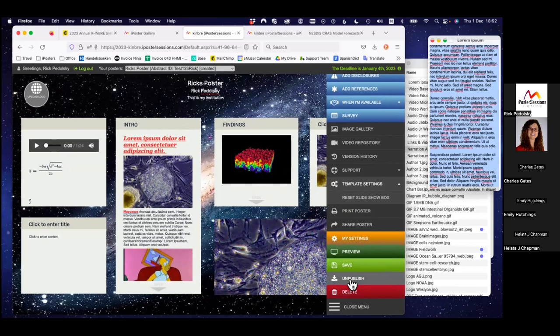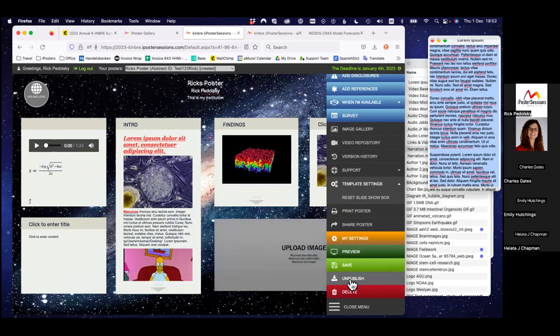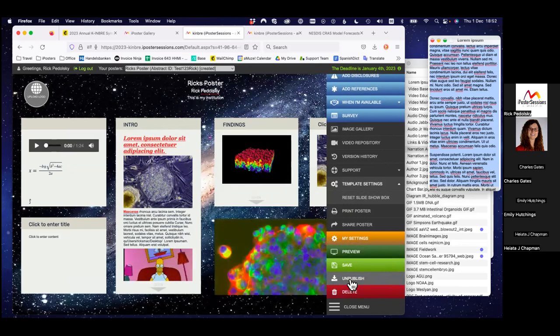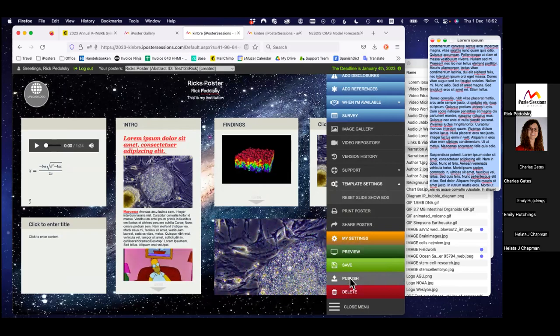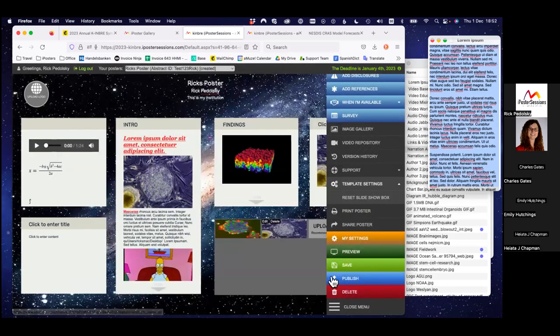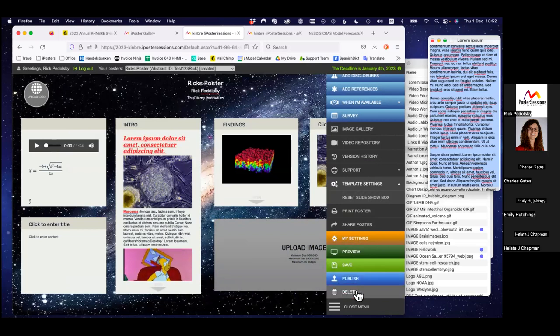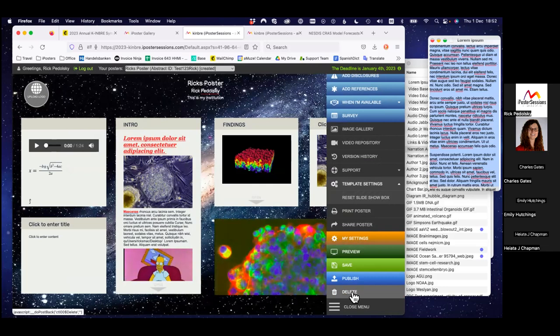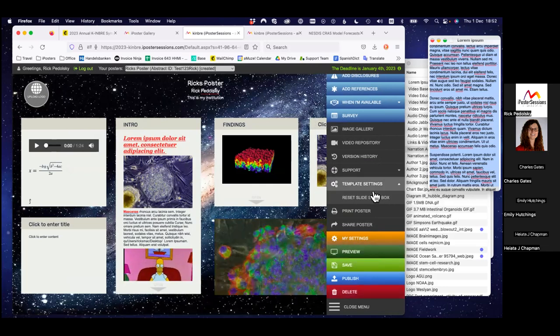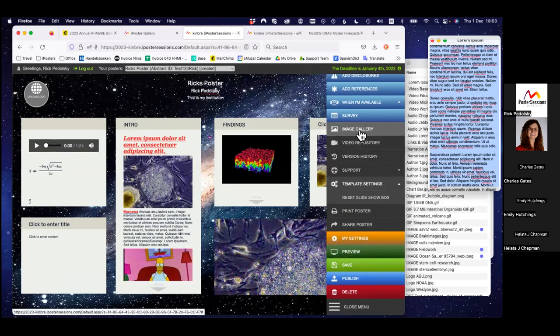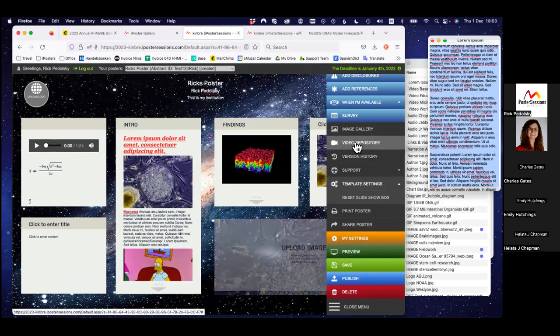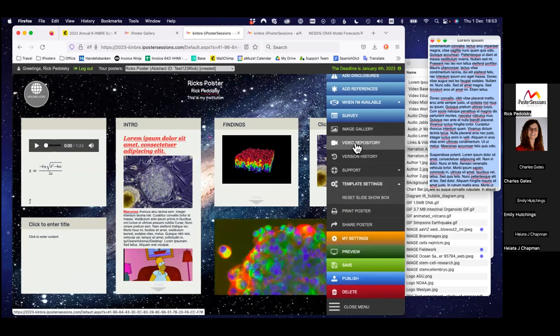What happens is that once you've published, it goes to the gallery. But the gallery is not going to be made public until the time of the conference, so you really don't have to worry about that. But anyway, you can unpublish here and then publish again, and that will be published. If for any reason you want to delete your poster, all of the text will disappear. The image gallery will still contain your images, and the video gallery will still contain your videos. And you can start all over again, perhaps on another template.